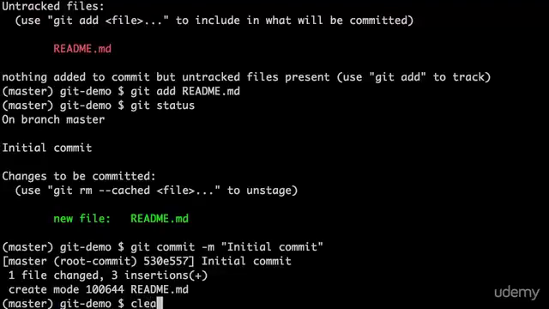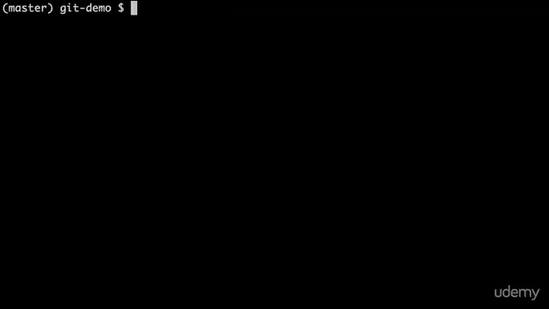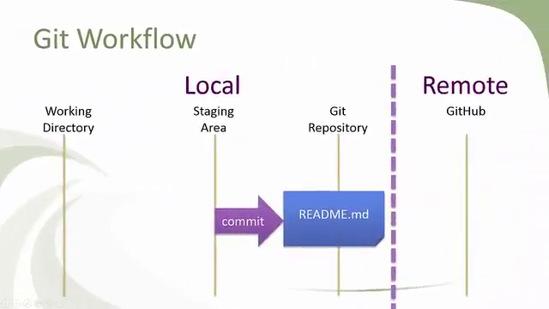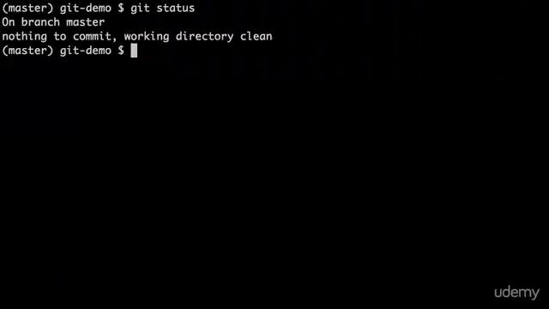Now I'm going to clear to give myself some more space. So now if we do a git status, it tells us that, again, we're on the master branch and that there is nothing to commit, and we have a working directory that's clean. Basically, we're back to the same point we were before we made changes to our working directory. So now that our working directory is back to a clean state, we're free to make additional changes, create new files, edit the existing files, and keep working with Git.